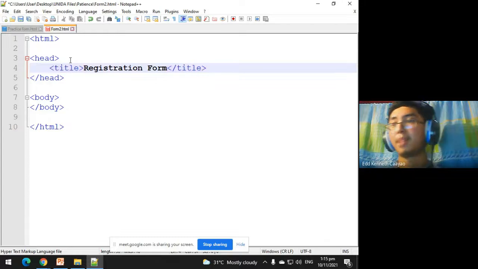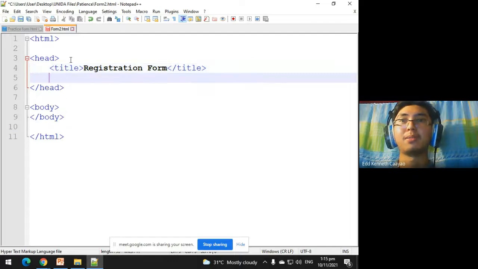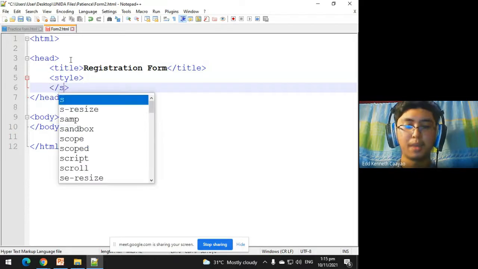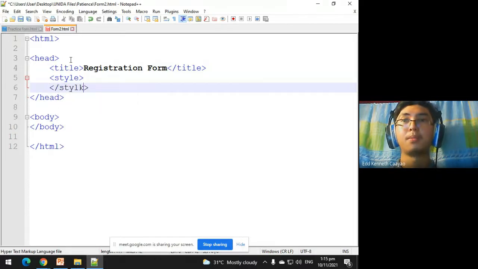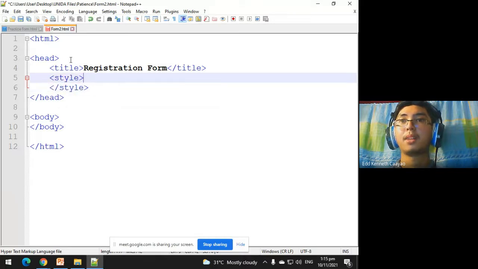Or pwede ding application form, pwedeng sign up, it's up to you. Pero para maging clear tayo, registration form muna ang ilalagay ko dito. And then we are going to be adding the style and then close the style. Wala muna tayo ilalagay dito. Ilalagay ko lang dito para lang just in case lang. Just to get started. All right, save.